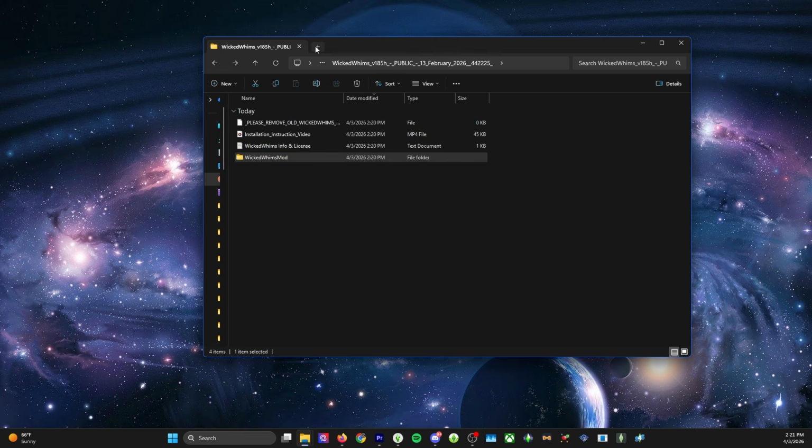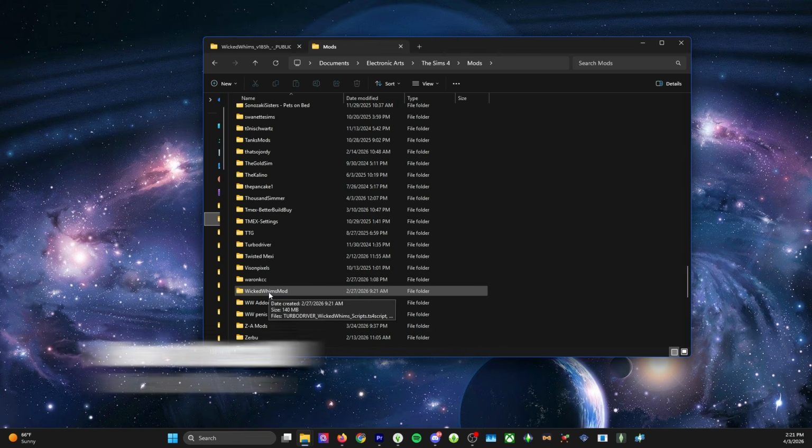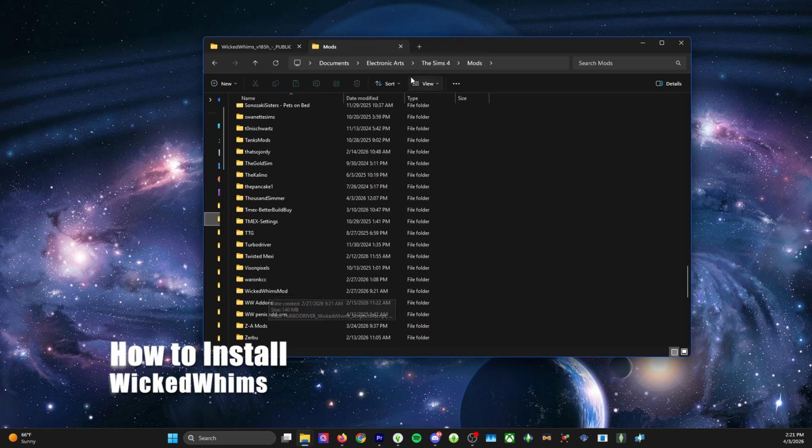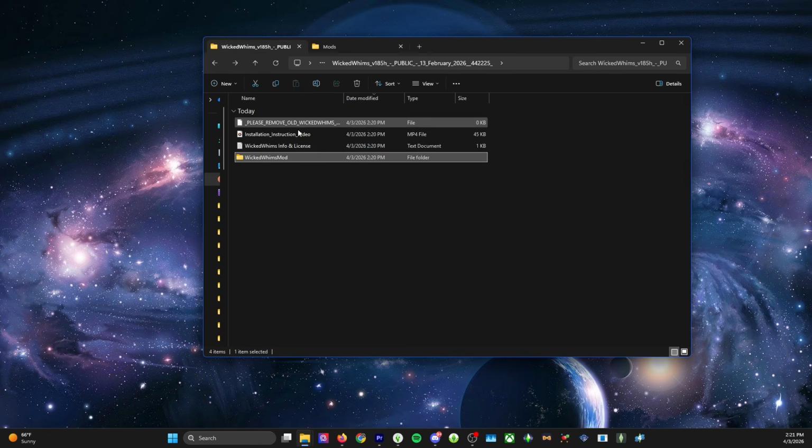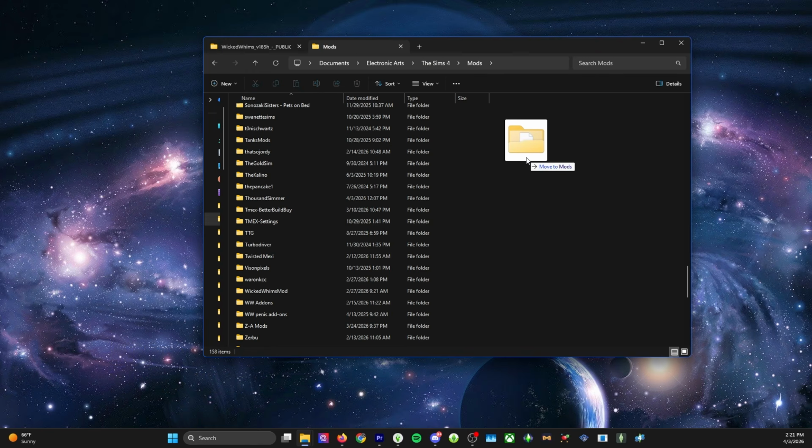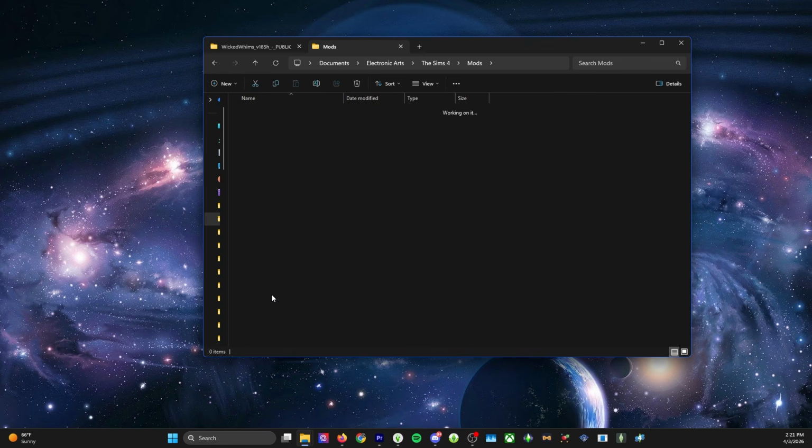So I'm just going to open up my mods folder. I already have it in my mods folder, but if you don't know where to find your mods folder, you'll go to Documents, Electronic Arts, The Sims 4, Mods, and all you have to do is click and drag it into your mods folder, and you will have the WickedWhims mod. You only need these two package files.